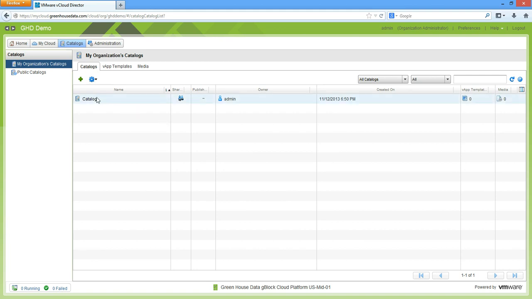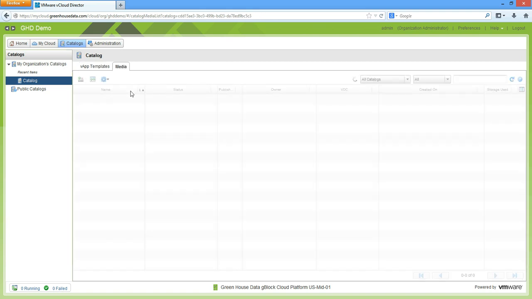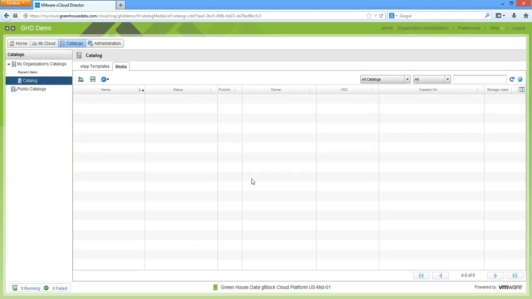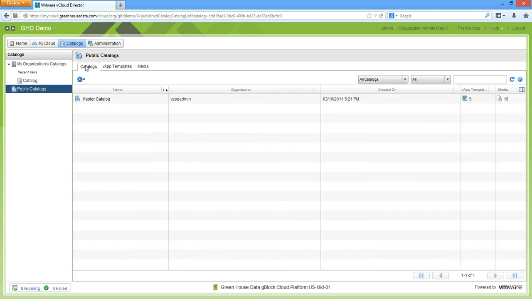Because this is a new catalog, there's nothing here to use. Using the Upload button immediately above the item list, we can choose to upload existing VMs that are in OVF format. And from the Media tab, we can upload ISO or FLP media files simply by browsing our file system. To save some time, let's see what is already available for use. In the left-hand menu pane, select Public Catalogs. Here you will see the Master Catalog, which contains a variety of pre-configured virtual machine templates and existing media.